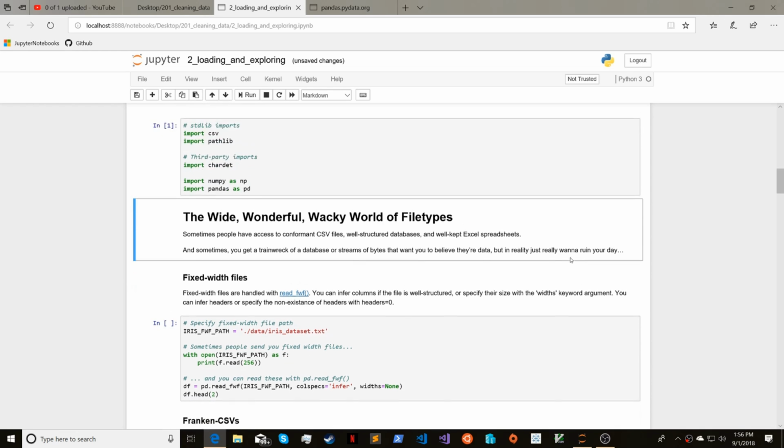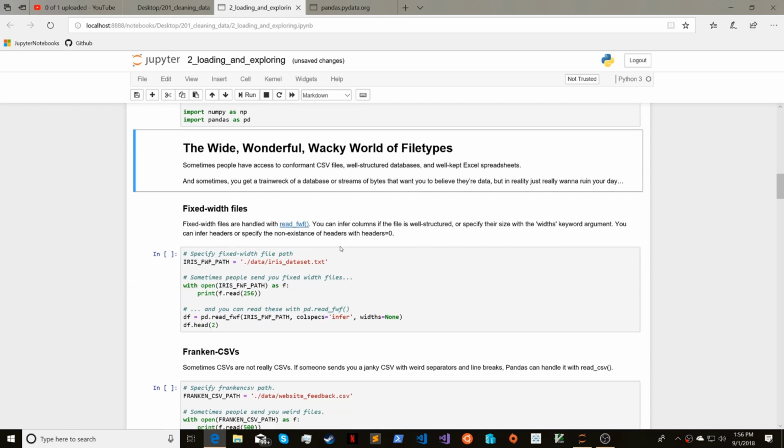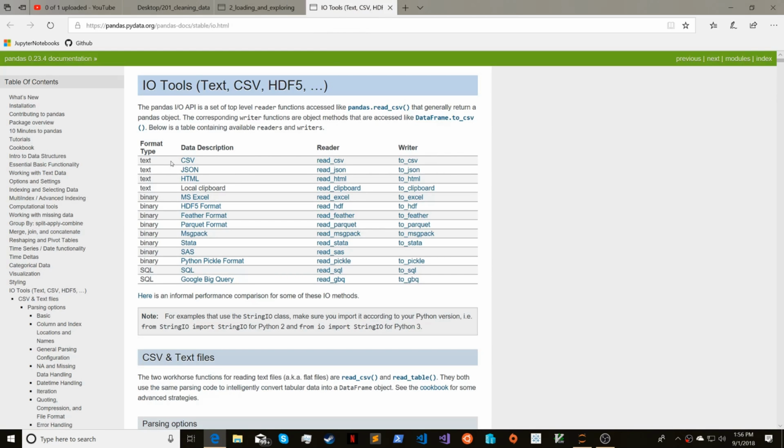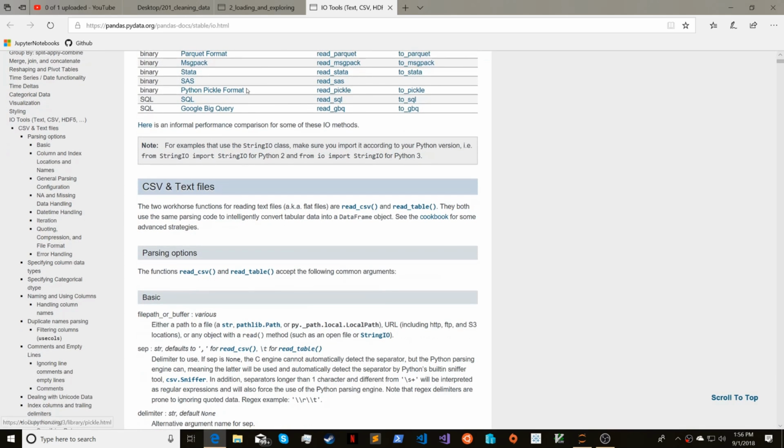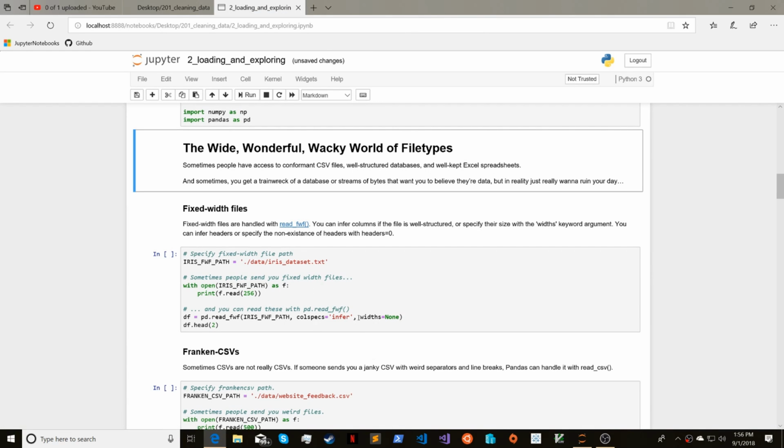So a lot of times you'll have fixed width files. For example, if you're getting output from a mainframe or you're getting an output from a batch process, you'll often use fixed width files. And then so we've got CSVs, JSON, HTML, so like a table from the internet, Excel, some big data formats, Stata, and then SQL as well. So feel free to take a look at those. We're going to start with fixed width data files.